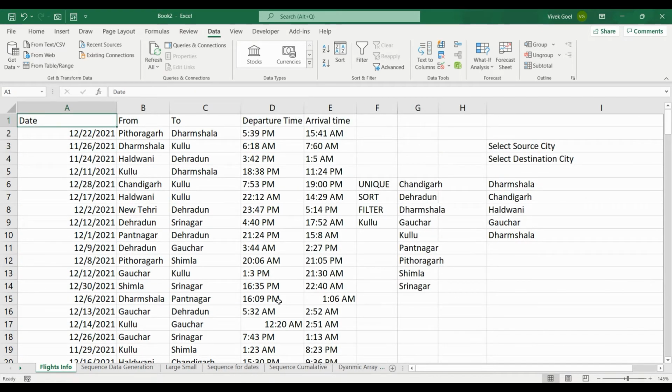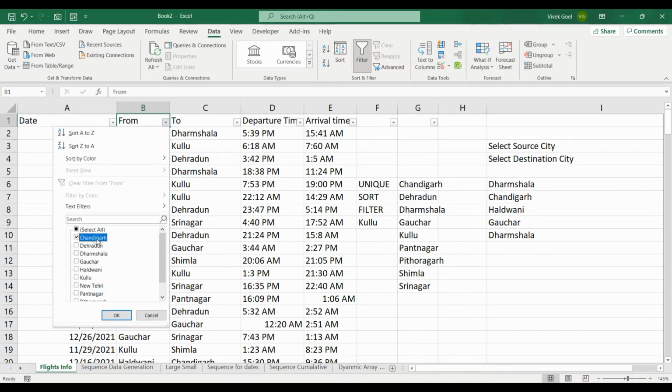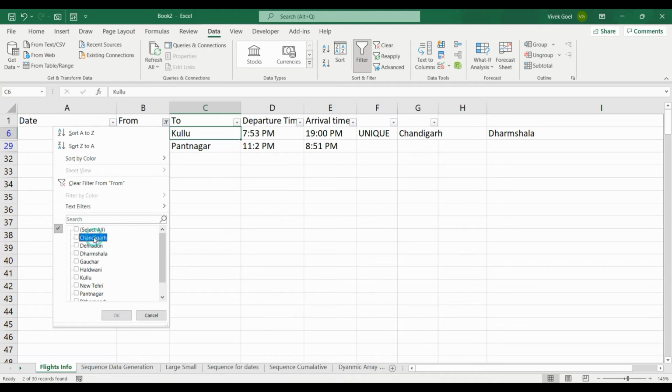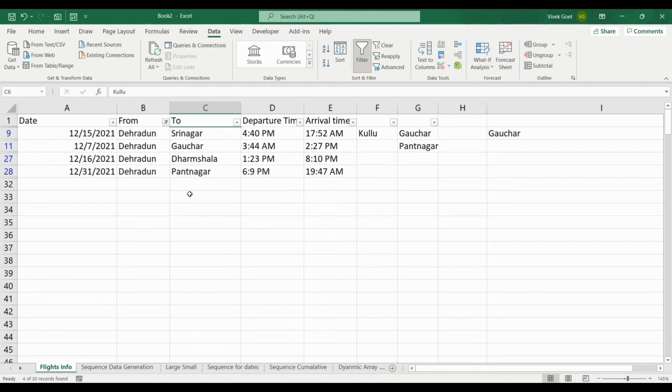Here we have some random data containing details of flights between certain cities. We want to create a dependent drop-down list for a travel portal so that user can book tickets between cities. For example, if we want to fly from Chandigarh and we filter our data, the only destinations connected from Chandigarh are Kullu and Pantnagar. Similarly, if instead of flying from Chandigarh, we are flying from Dehradun, the drop-down should give only these four as the destinations.